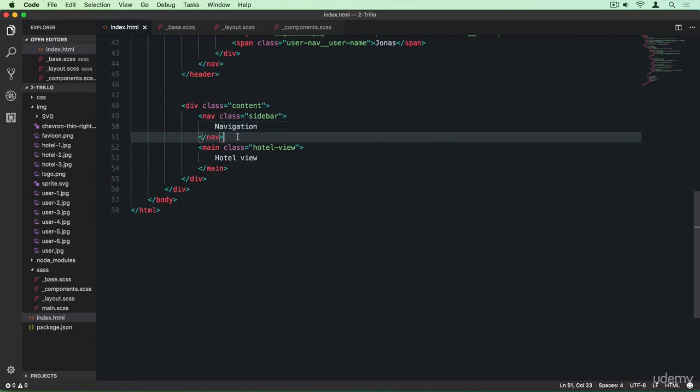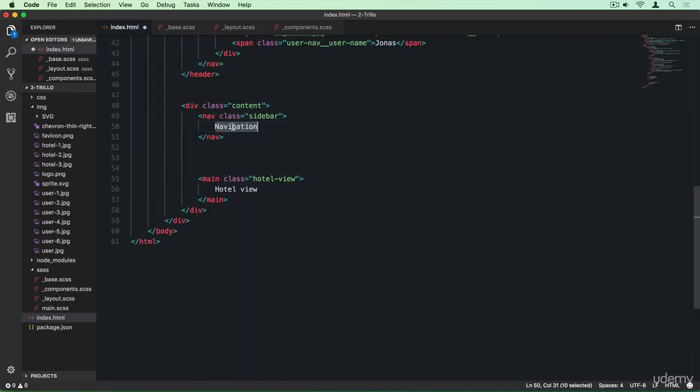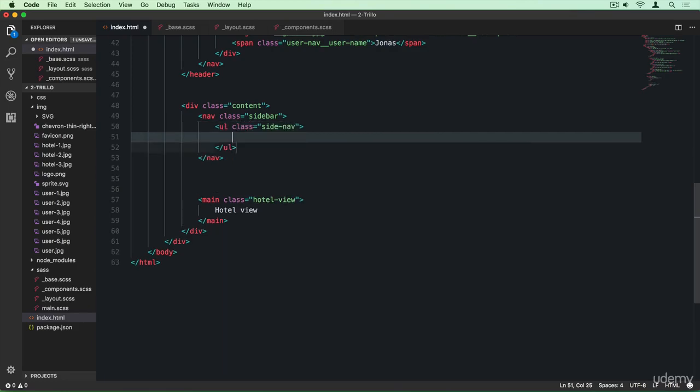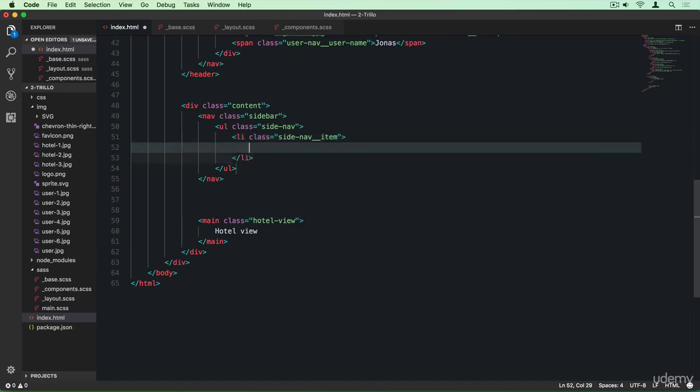So we have our nav here. Let's give it some space here. And then let's start. So the navigation as usual is an unordered list. Okay. And I'm calling it side nav. So for the side navigation, of course. Then in here, each of the navigation elements is of course a list item, and it has the name side nav, which is the block, and then the element name is simply item. Okay, and then in here, of course, the anchor element. So side nav link with the href going to nowhere.